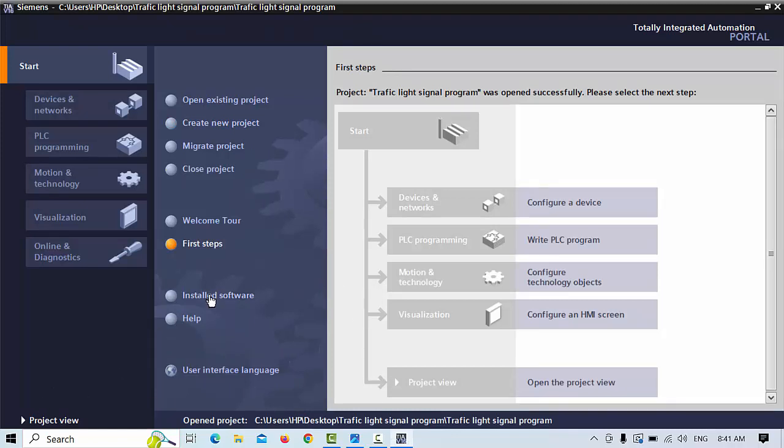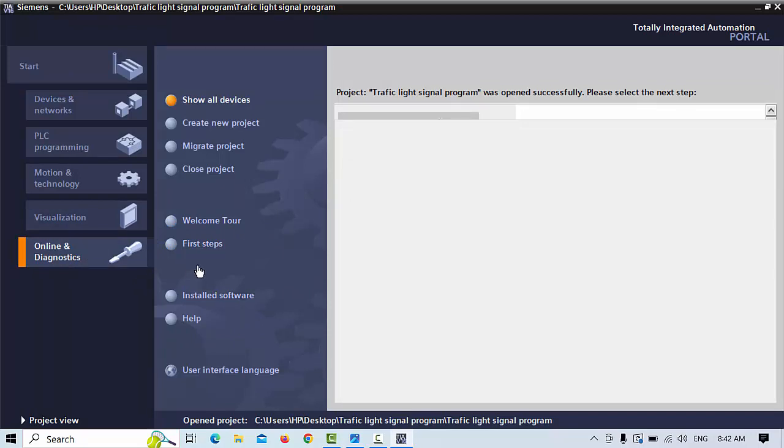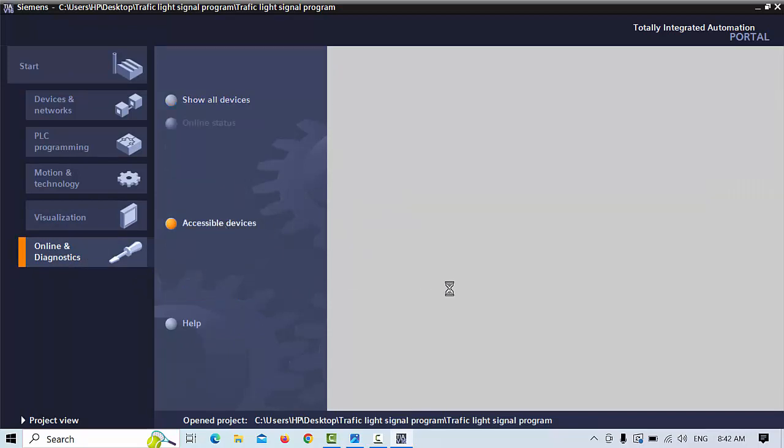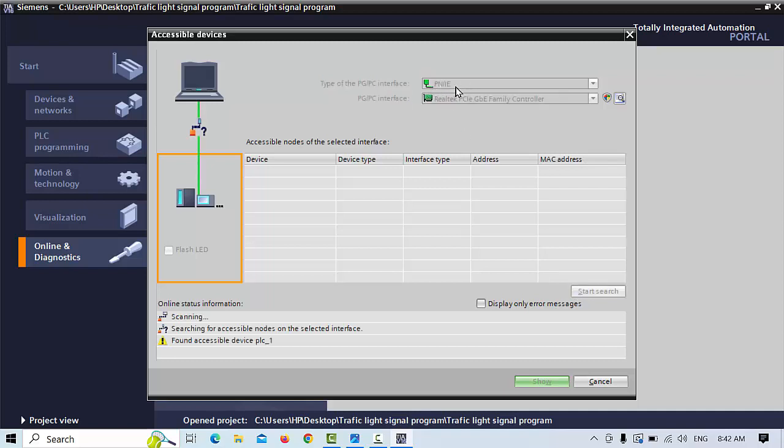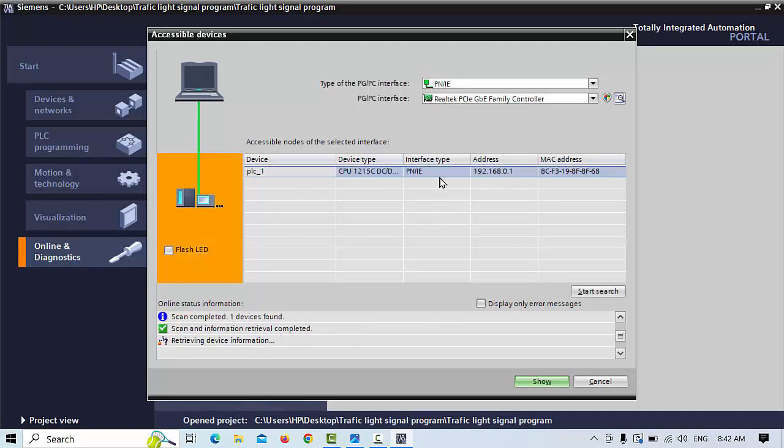As with all lectures, first of all we go to Online and Diagnostics, and then we go to Accessible Devices. Here we first go to Start Search. First the interface must be Profinet and your PLC model, and now it detects the one PLC which is connected to our system, with the IP address 192, and then click on Show.